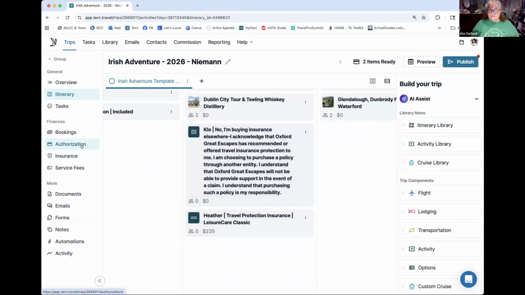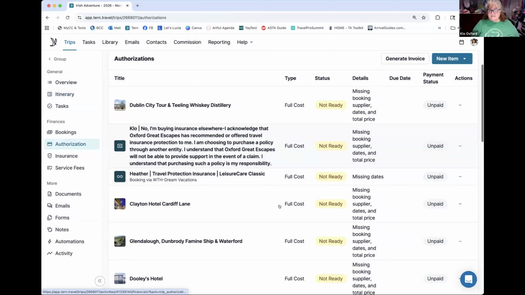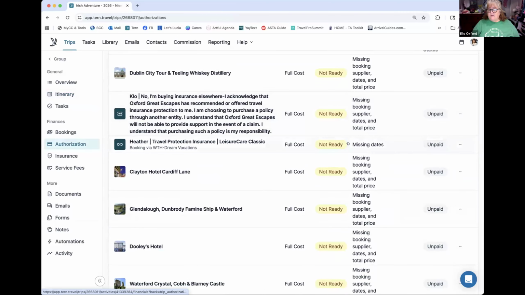I will look into the authorization here. You can see there's nothing that's going to happen here. Oops, I forgot to put the dates in. Oops, I didn't check that first. But anyway, I should be able to have her authorization there and everything. We can take care of it.